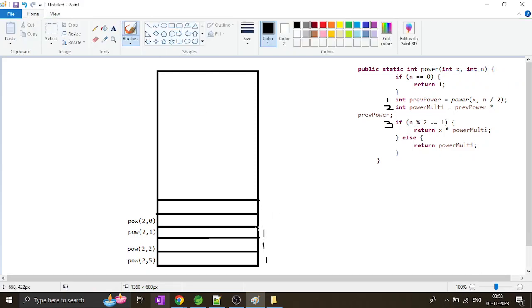And what do we return from here? We return with 1. We return 1 from here, and then the second line gets executed.